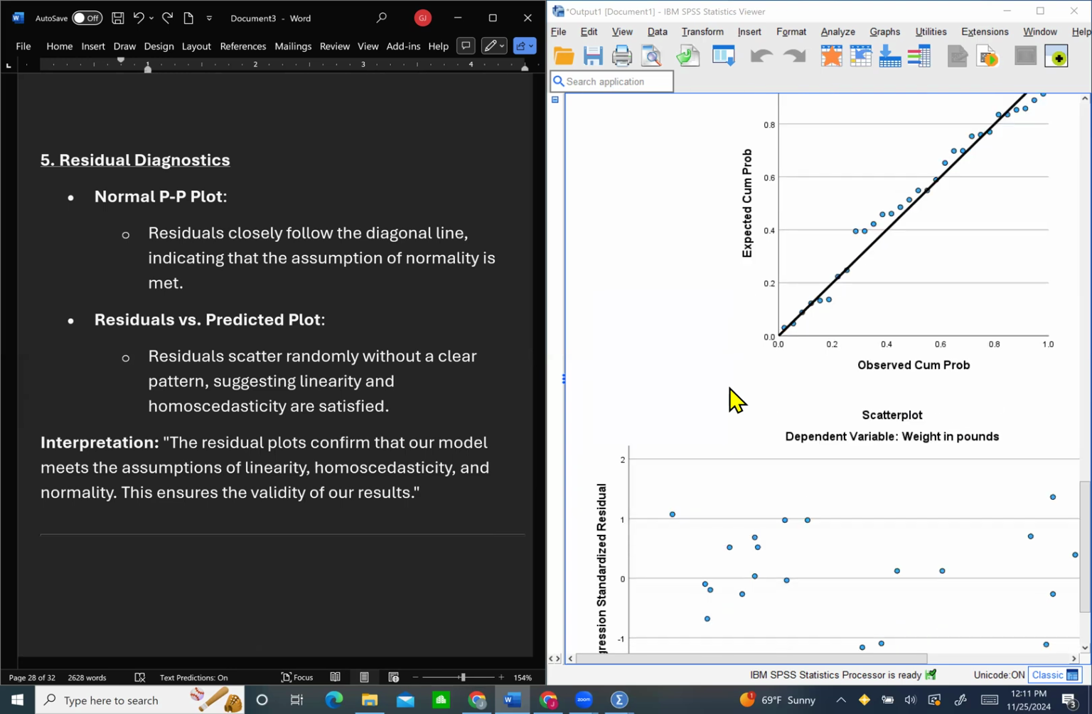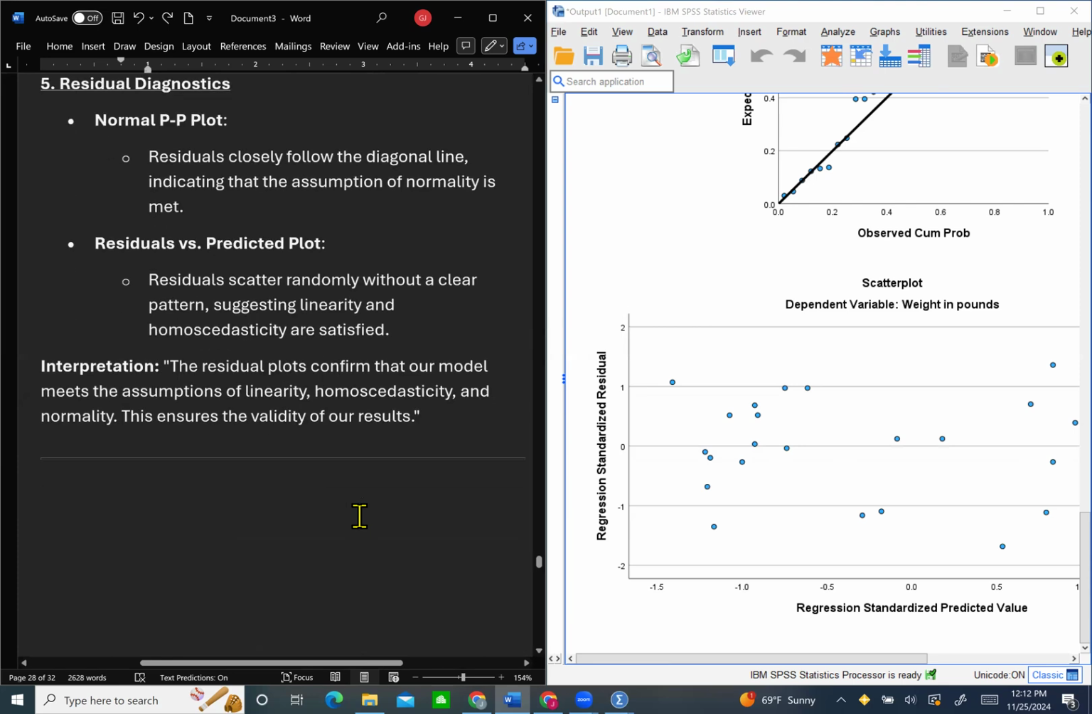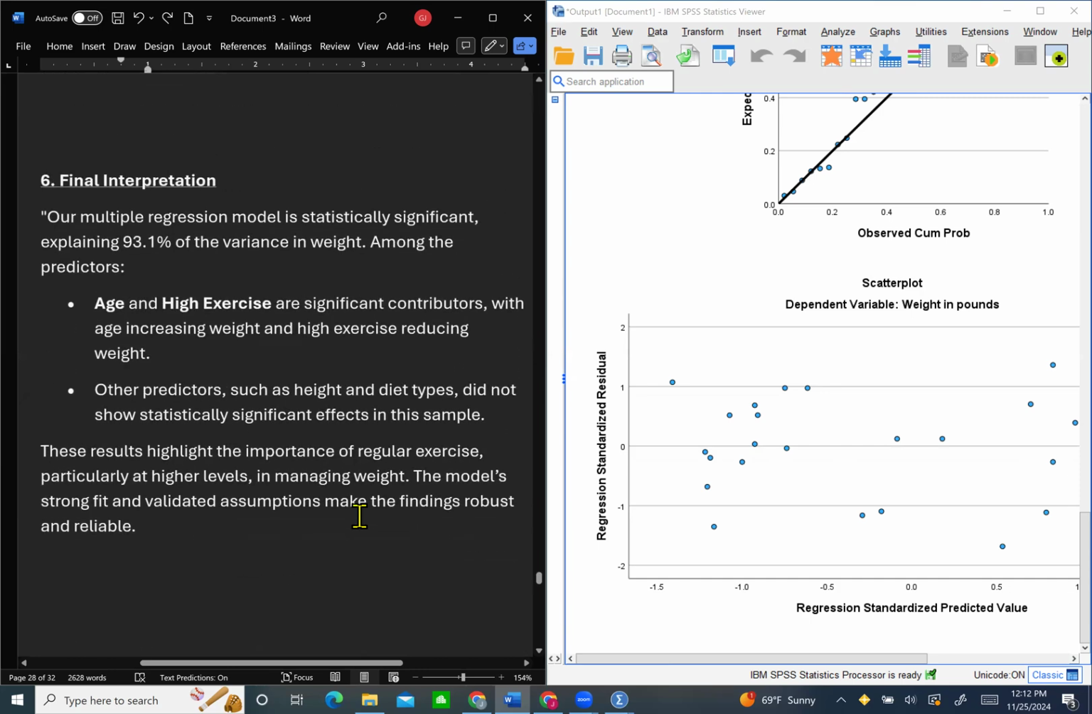Residuals versus predicted. So here's our residual versus our predicted scatter plot. And do they scatter randomly, without a clear pattern? If so, which I believe they do, this suggests linearity and homoscedasticity have been satisfied. So the residual plot confirms that the model meets the assumption of linearity and homoscedasticity and normality. So that ensures the validity of the results, gives us more confidence.